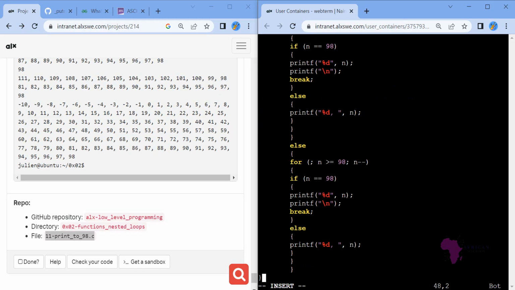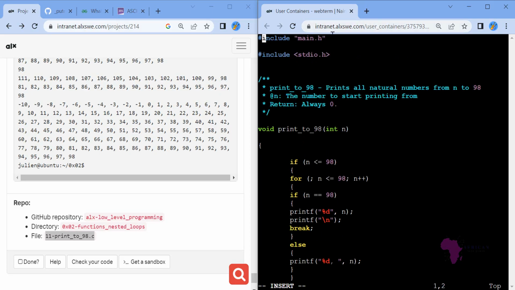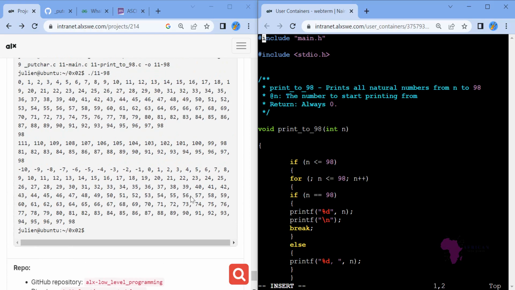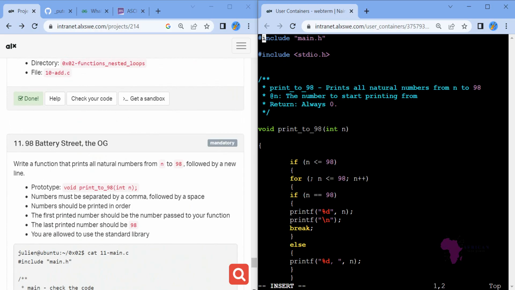So like that. The code is a bit bigger, but I'll try to explain. This one, int main, like this one, include, and then include. Remember, include is the main header file, and then stdio in this case, because there's something we will use, the printf. And then print to 98, and that is the function name.